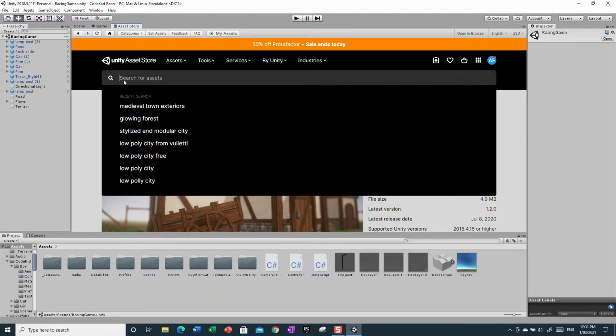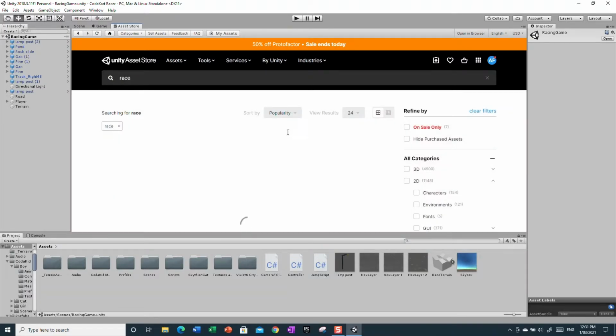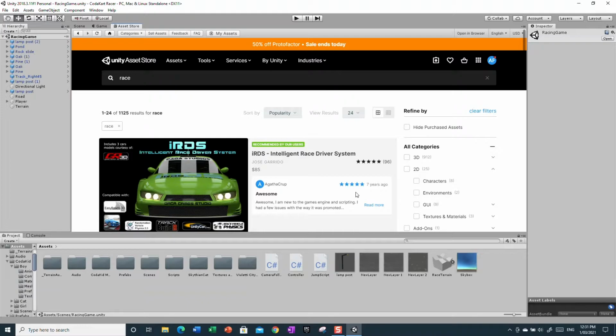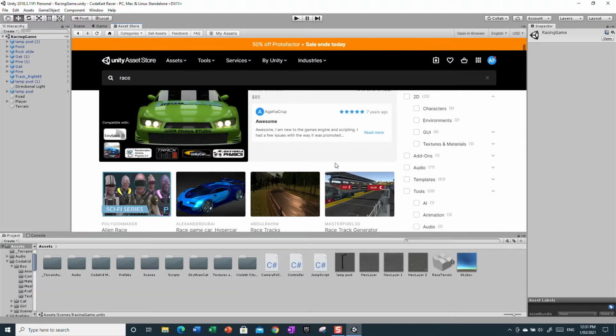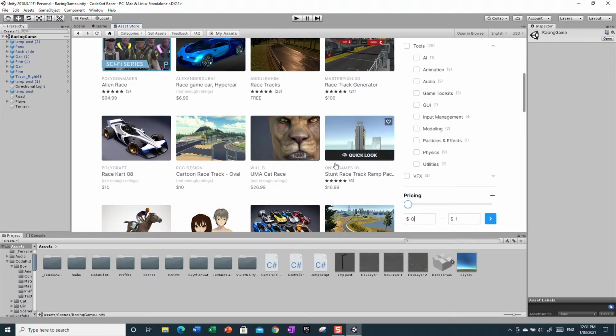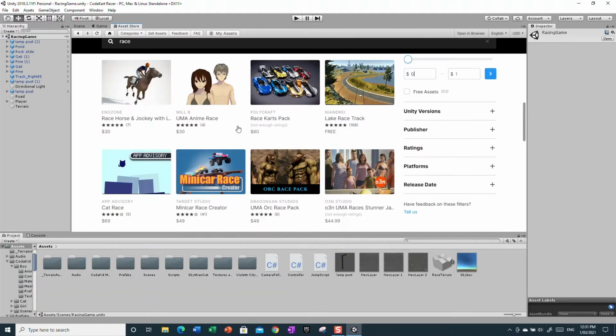But one place we can go, if you have that version and you still don't like it, just search up, I think it was race. Yeah, race. Search up just race on its own, and you want to find some free stuff. Oh wait, there's no free stuff. Wow, there is no free stuff.